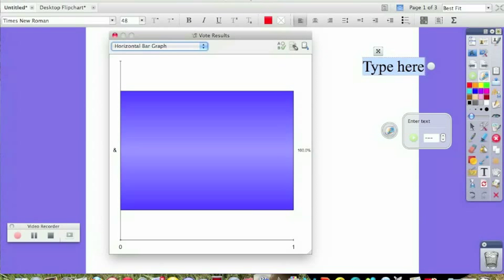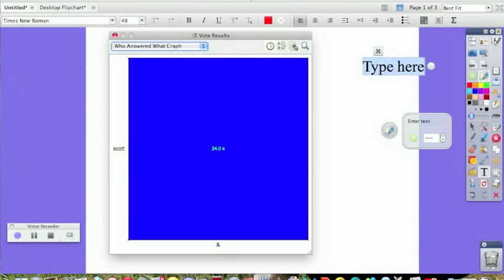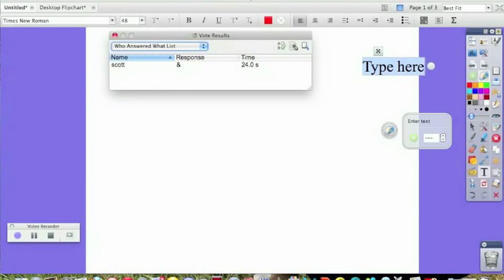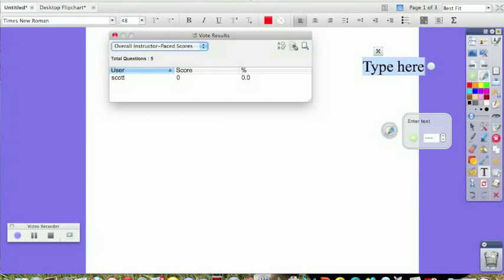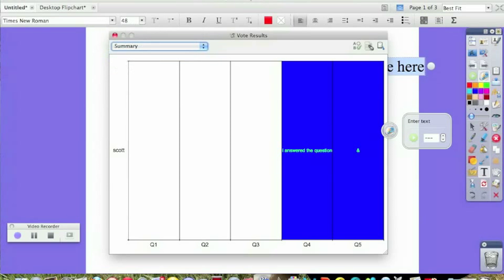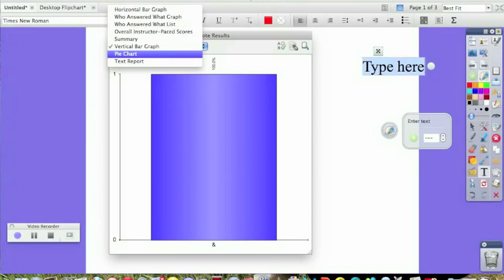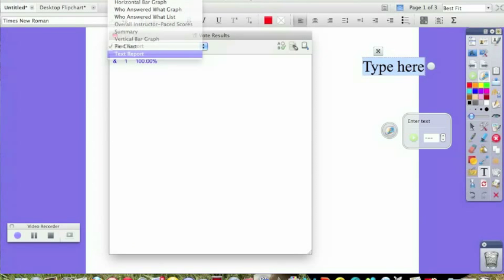You have different results that you can look at. Here's a horizontal bar graph. You can simply click on the drop down menu and see who answered what list, the overall instructor PACE scores, summary of the responses, the vertical bar, a pie chart, as well as a text report. And all these can be used for different things.